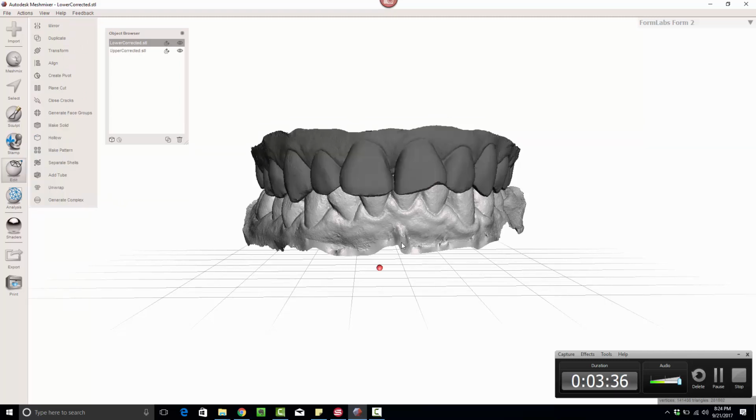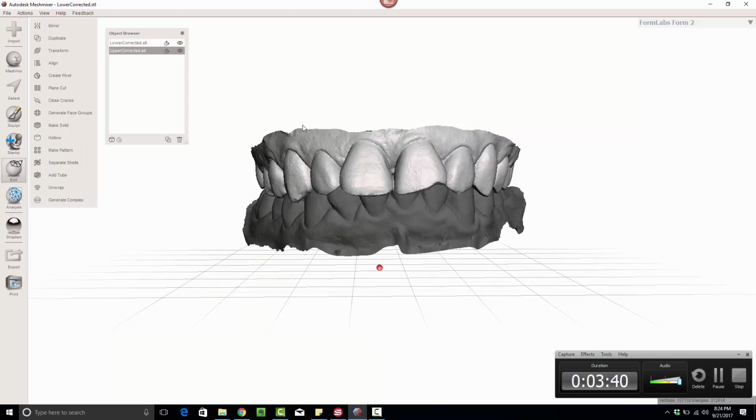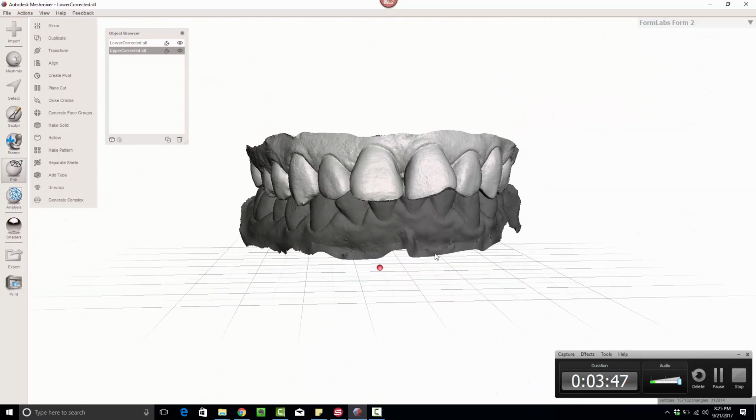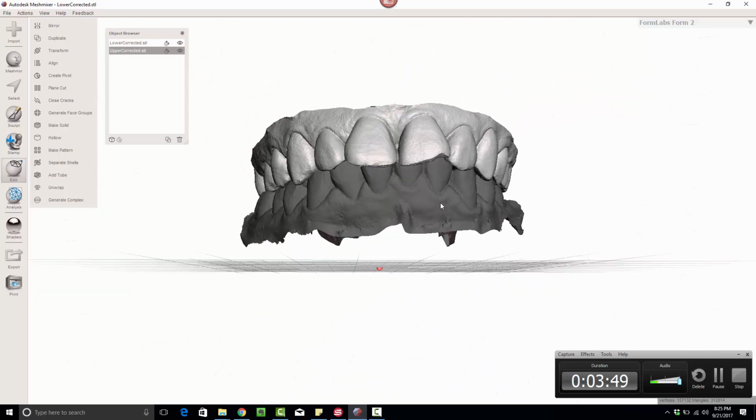If you only decide to base the lower for one reason or another, make sure you also export the upper from here, because if you try to use the other file, it has not been oriented. So we need to make sure that we export both of these models from this when we're all said and done.